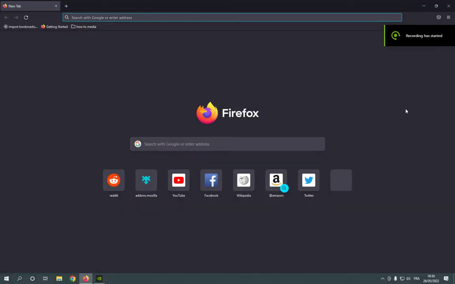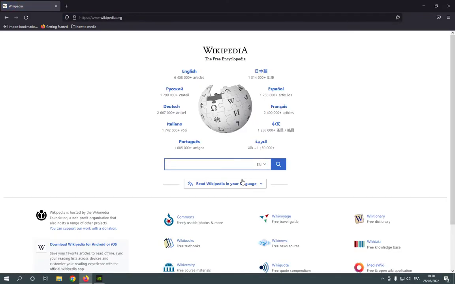How to find a specific word on a website page on Mozilla Firefox browser. Hello guys, so all you have to do is simple. Go to a website page. For example, I'm going to go to Wikipedia.